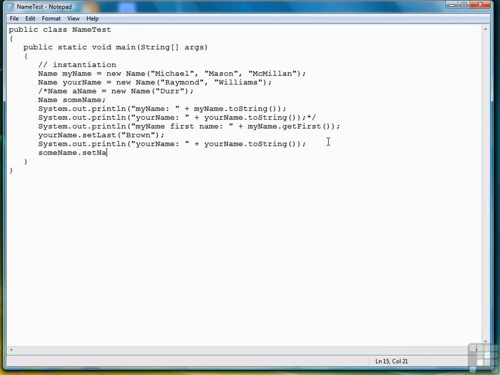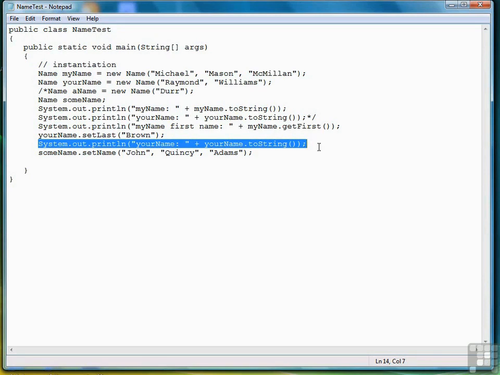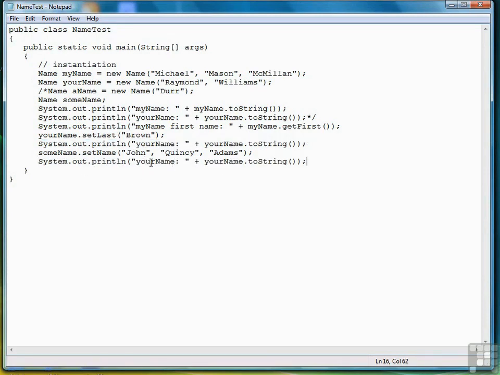So we can write setName, and we'll just use John Quincy Adams. Then we'll pull it out. In this case, I'm going to copy, not this one, copy this one and change what we want to change here. Control C, Control V, change that to someName, change it right here.